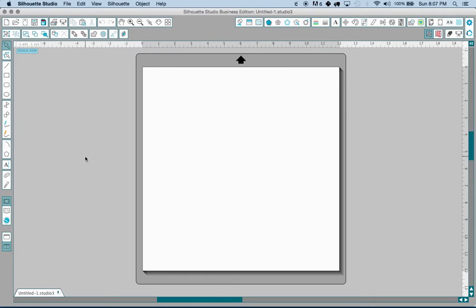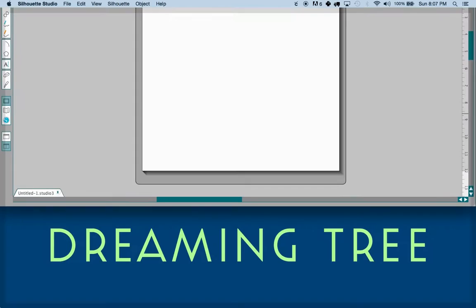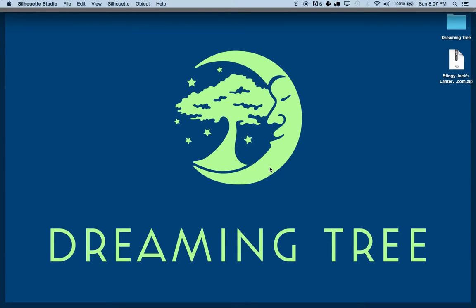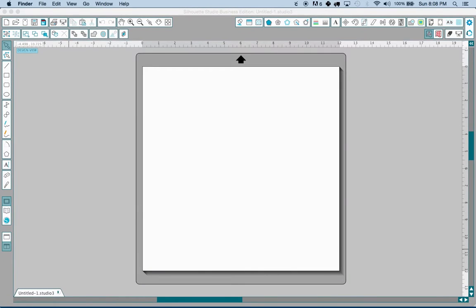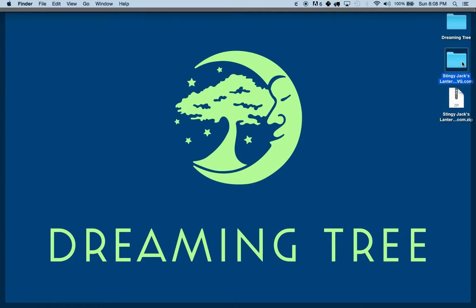Now before you can get the files into Silhouette Studio, we do need to unzip them. If you need help unzipping on a PC or Mac, check out the video specifically for that. But on a Mac, unzipping is as simple as double-clicking on the zip file. And now we have the unzipped version here. In this demonstration, I have the zip file on my desktop. Now when you download yours, it may end up in the downloads folder.